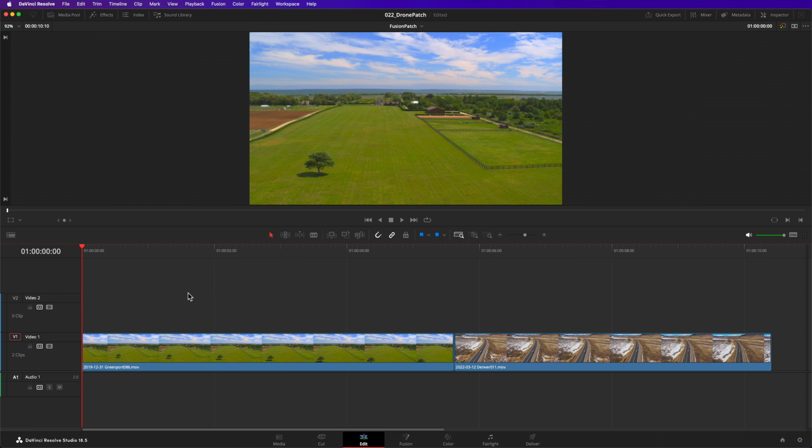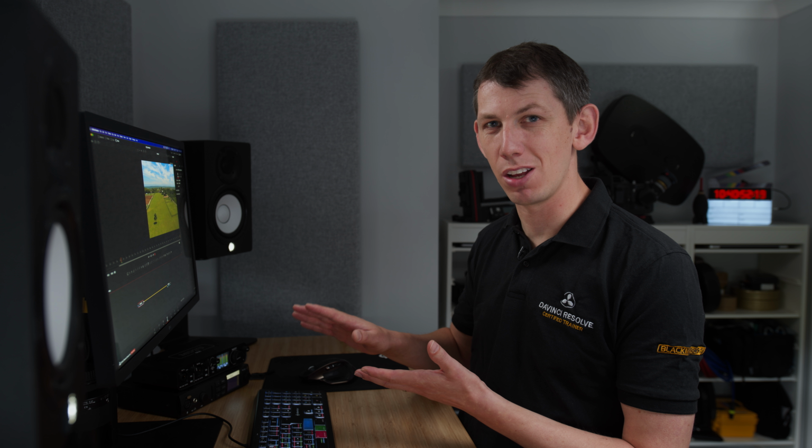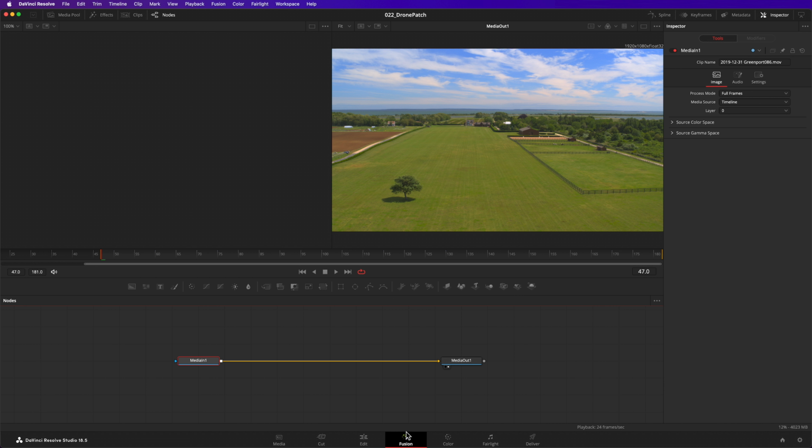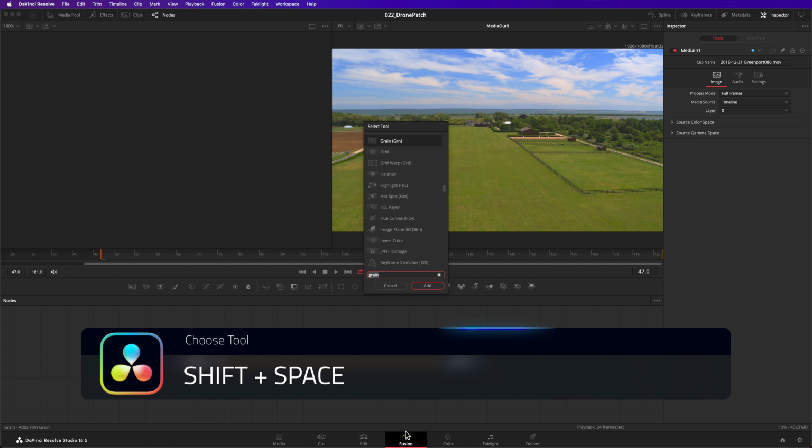I'll position the playhead over the first clip and then head to the Fusion page. You'll notice both of these shots have something in common. I'm patching objects that are on top of flat surfaces, like the car on the road, or in this instance, the tree in the field. Because of that, I'm going to use the Planar Tracker. Hit Shift Space to bring up the Select Tool prompt, and then find the Planar Tracker.